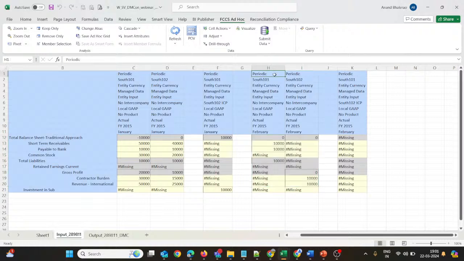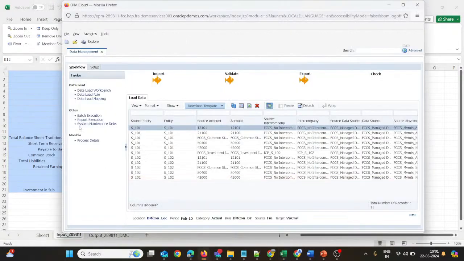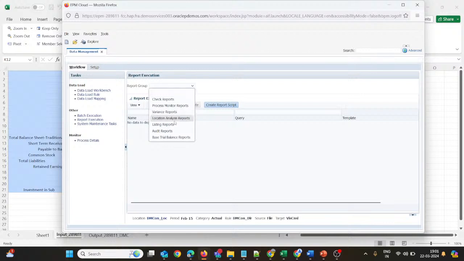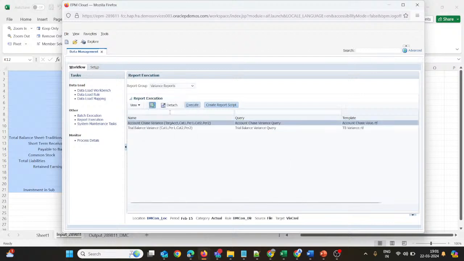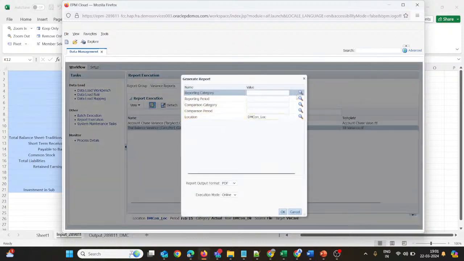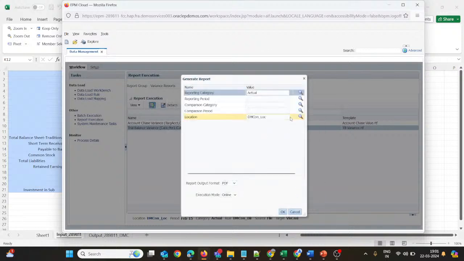So in place of this, we will use the figure as YTD, and so we will get this figure. Now we got this figure. Okay, and we will go to DM. Our purpose here is to see whether we will be able to see the report for this also or not. Under this report group, we have this variance report, and for this trial balance, just execute it and select the reporting category. It is already the actual one.